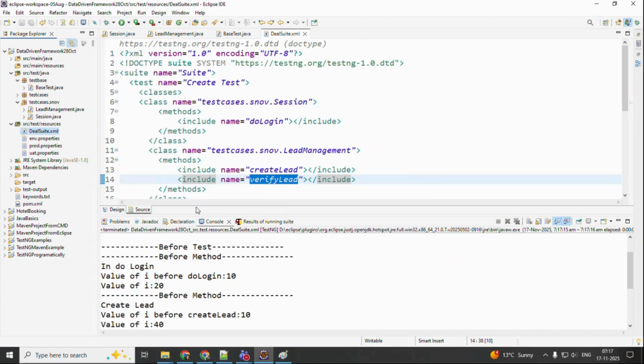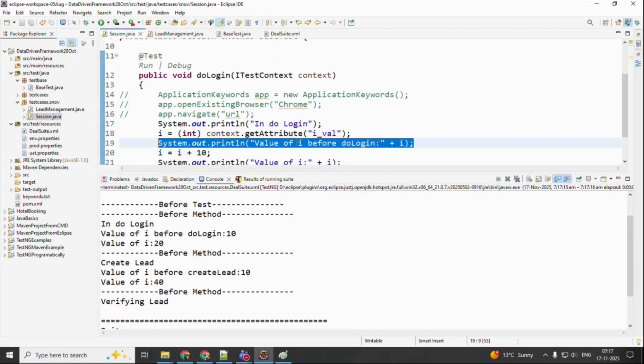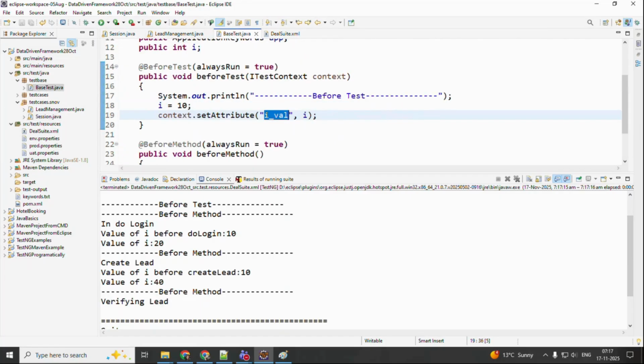Okay, before do login 10. Before do login 10. Now it becomes 20. Okay, I have to set it again. Just a minute. In session, when I increment it, I have to set the value again.